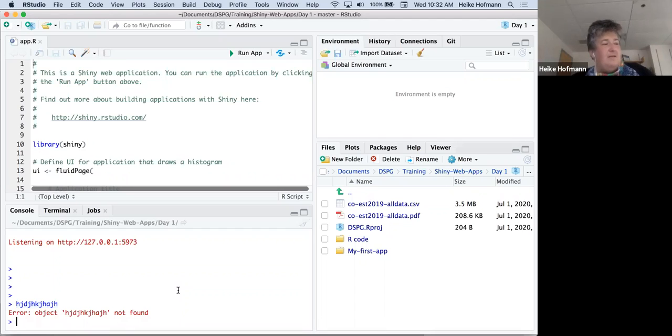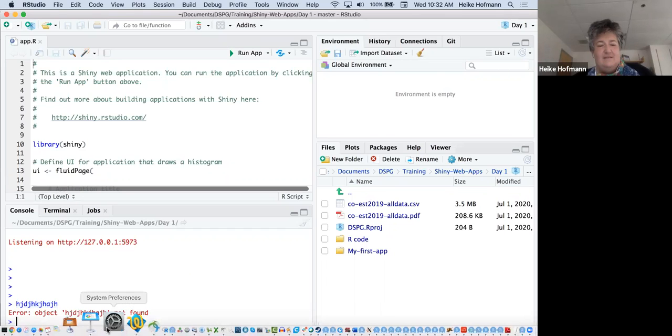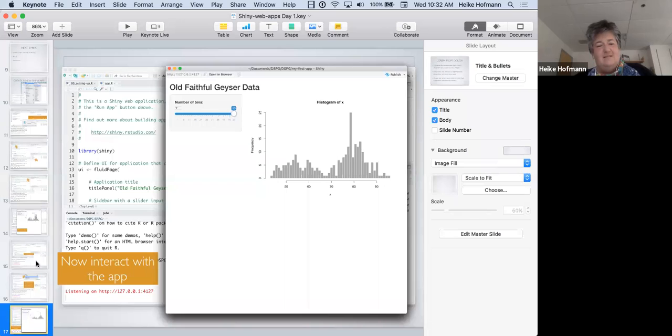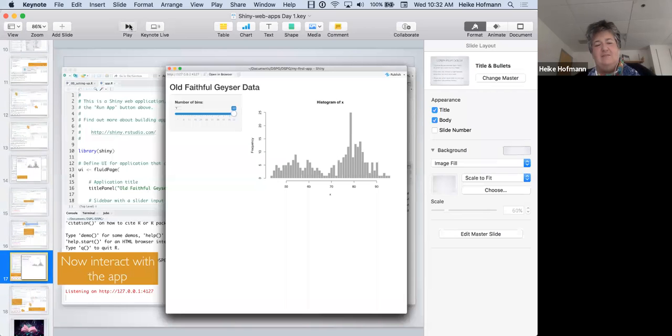So the question is, this seems a bit like magic. So how does Shiny really work?